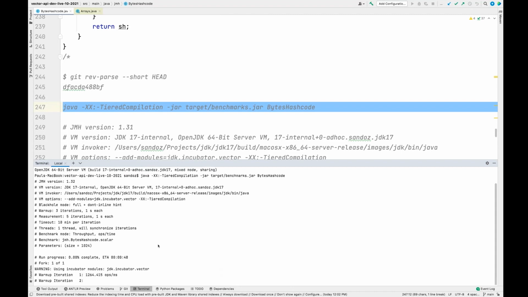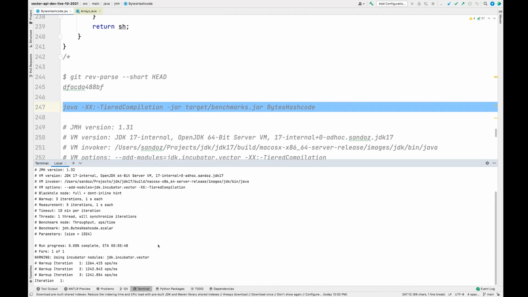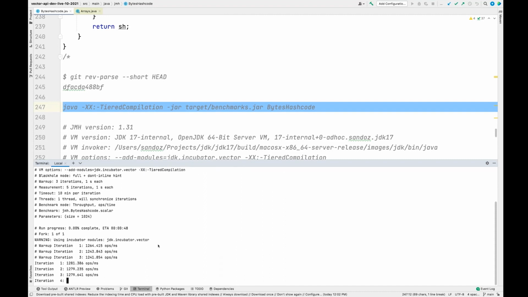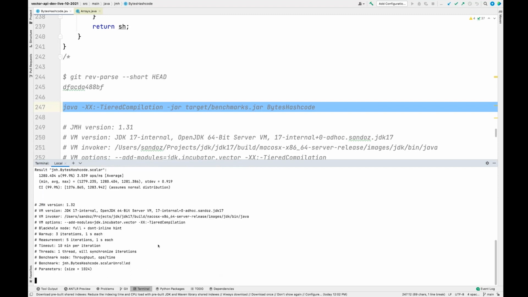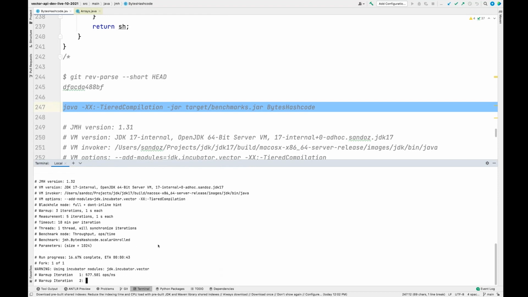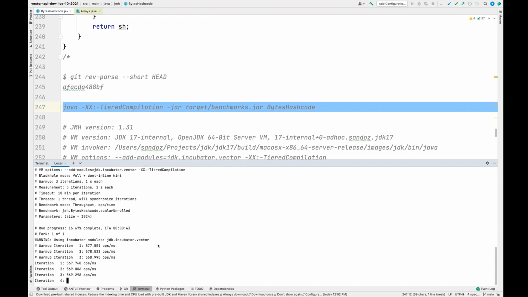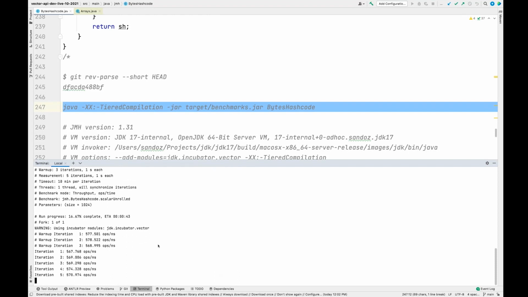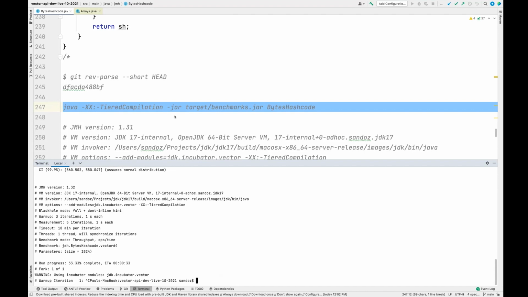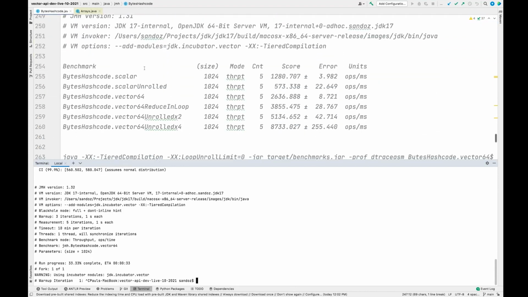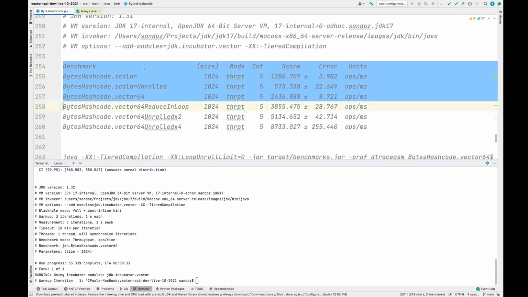So JMH is actually running. And it's running each of those methods with the annotated batch benchmark and measuring its time. How many operations per millisecond does it take? So the faster you go, the higher the number of operations per millisecond it takes. So let's look at the results here from what I previously ran.